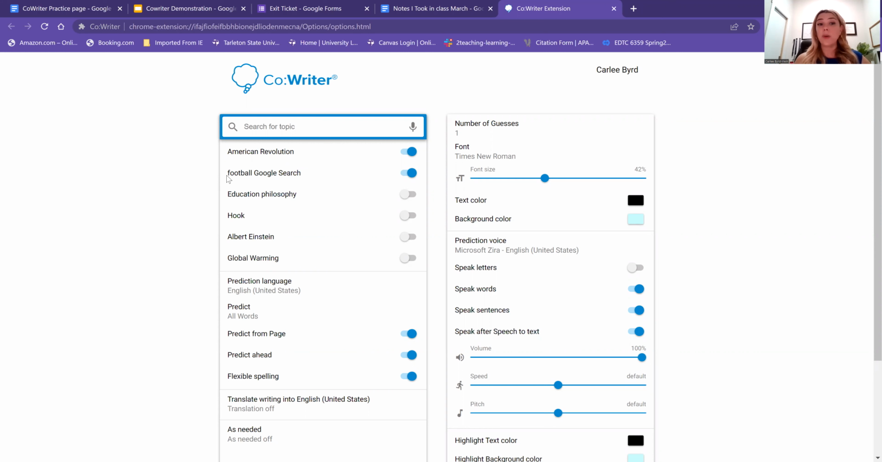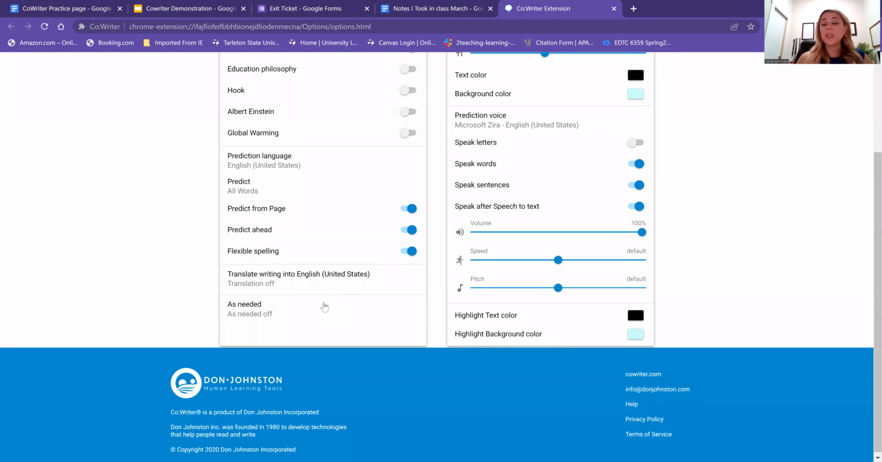You'll notice I already have a football Google search that's saved on there because it can create topics based on the pages that you're on. And I'll show you how to do that in just a second. Now, if we take a look at the prediction language, when we're typing, we can choose the language that we're typing into. I have predict all words on.